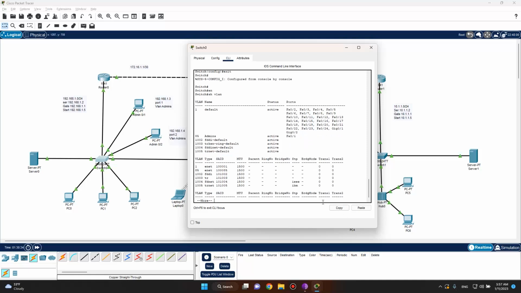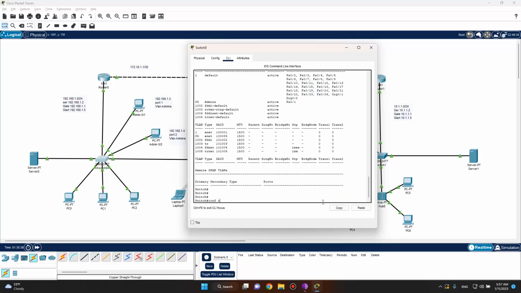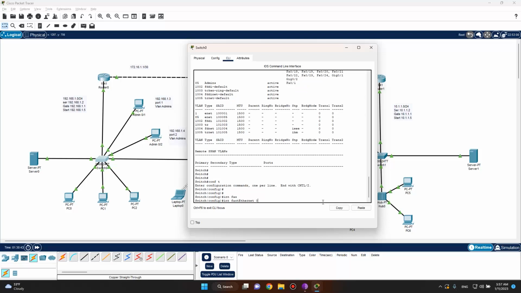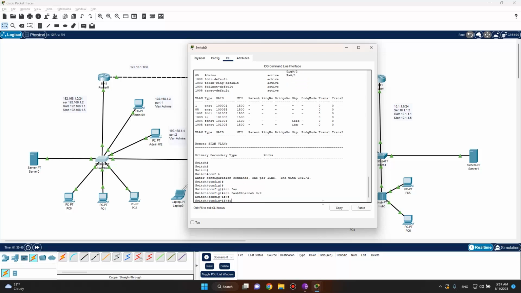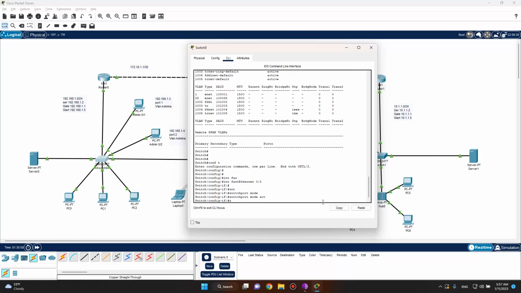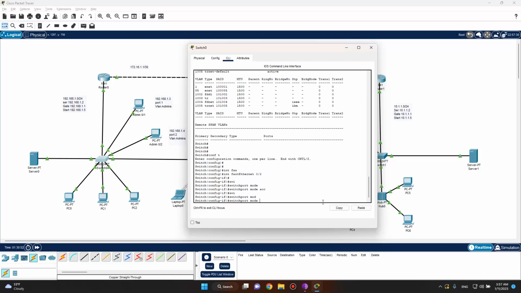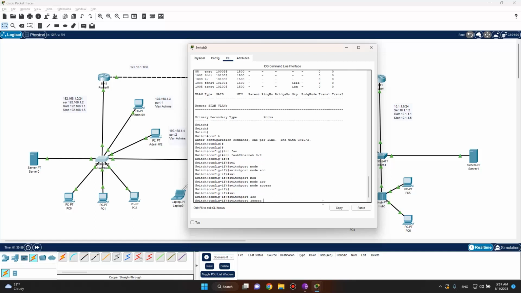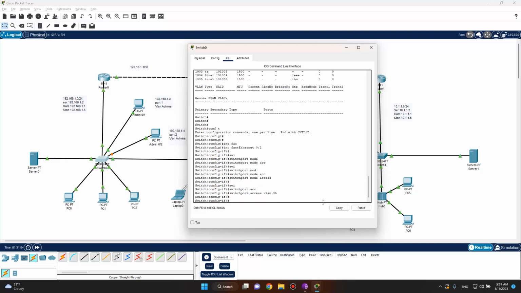So I say okay, configure terminal. I want to access the other one, 0/2. So I say switchport mode access, and then switchport access VLAN 85, and it's added to the new one.